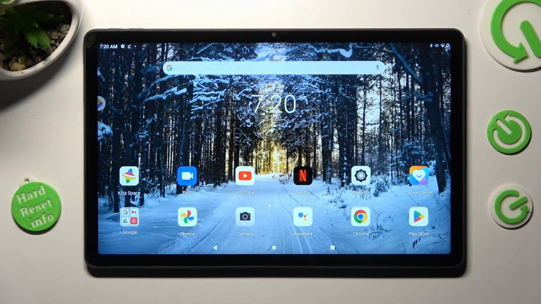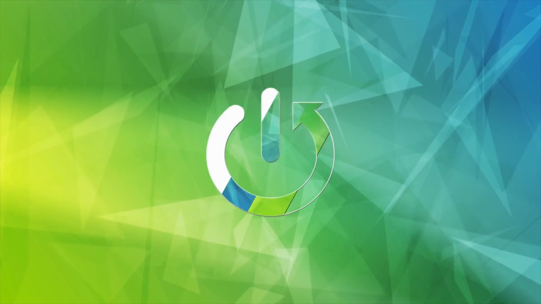In front of me is Lenovo Tab P11 Plus, and today I would like to show you how you can rename it.